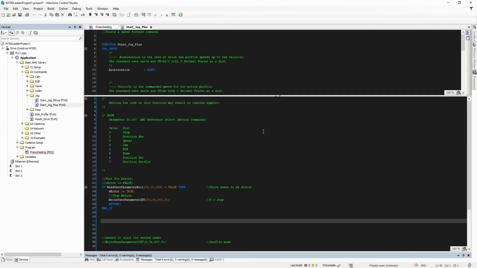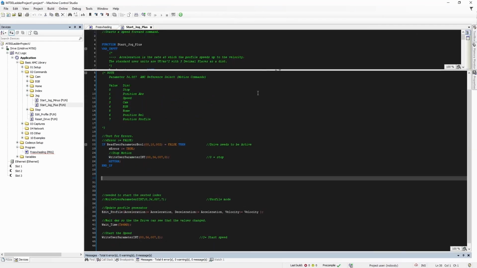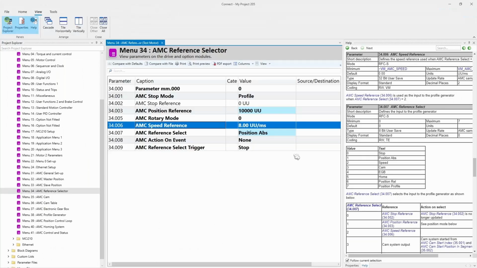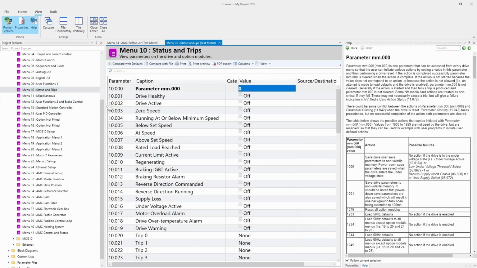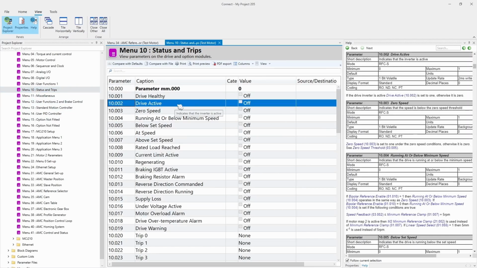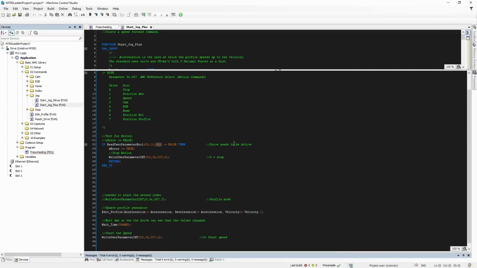As you can see in the block that we modified, if I scroll down, the program is writing and reading different parameters. If you look here, this is reading parameter 10.002. What does that actually mean? Well, this means menu 10, parameter 2. If you go to the Connect software and went to menu 10, parameter 2, you would see it says drive active. Well, drive active means that the drive is ready to do a motion. So basically this line of code here is throwing an error if the drive is not ready to run.